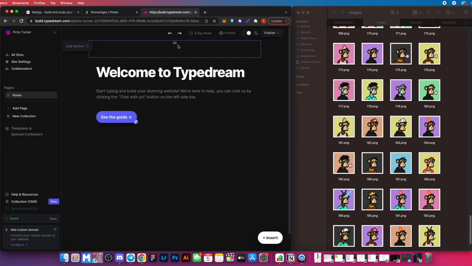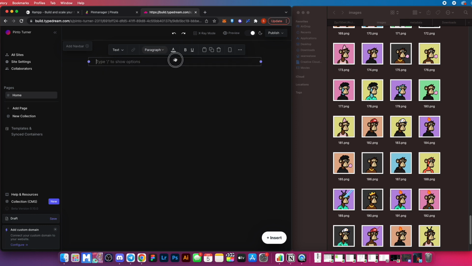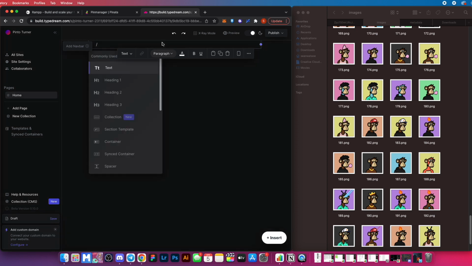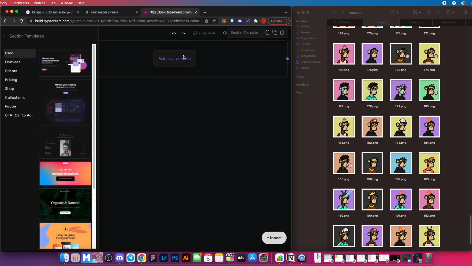Cool. So this is the scratch. I'm going to hit on these little dots here, and I'm going to delete everything because I want nothing on this page. Let's delete all of that, and delete that too. Okay, so I have my one area up here. You can see it says type / to show options. So we go /, we can choose something called a section template. And I can delete this little guy here, so I only have this section template. I deleted everything else. And I can just hit select template.